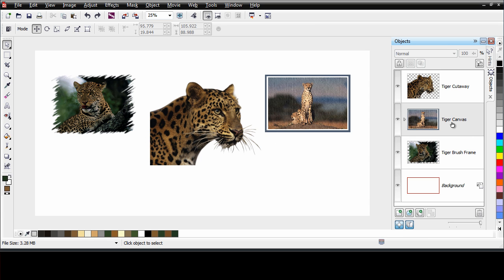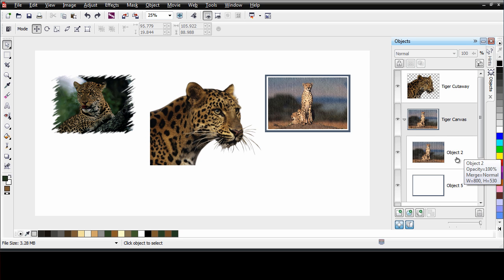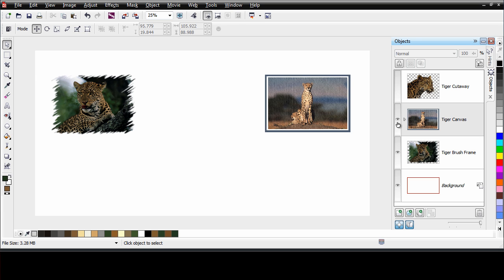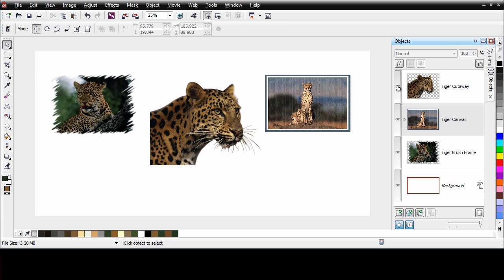You'll notice here next to the tiger canvas there's a little arrow. If I click that, it shows you that this object is made up of two objects that have actually been grouped together. Same as within Corel Draw, we can actually turn on and off the display of objects, making it easier to work with many objects that may exist within our design.